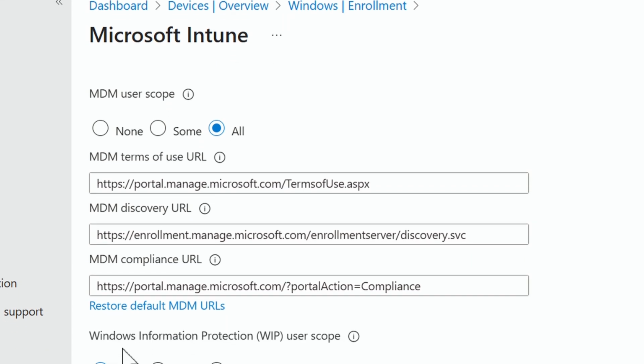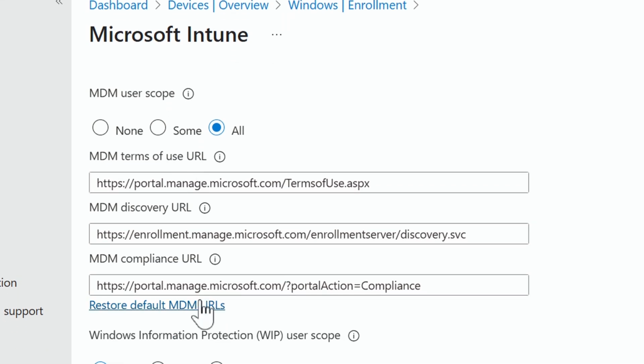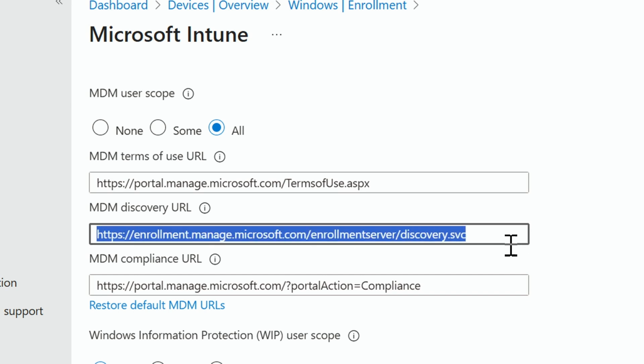Now, there are three different default URLs that you should have here. You might run into a scenario where your device, when you go to enroll it inside of Intune, doesn't find the discovery URL. You can copy that from here and manually paste it just to test, to make sure your configurations are right. But if it isn't the defaults here, I would highly recommend restoring to those defaults.